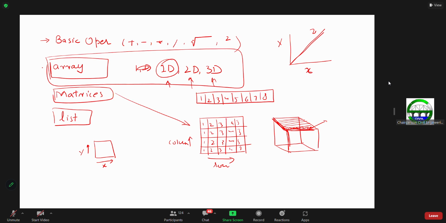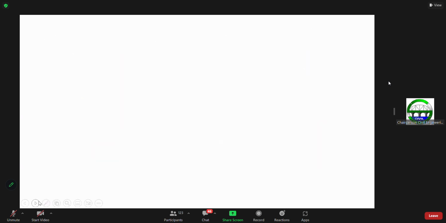When it is two-dimensional, mostly we call it a matrix. When it is one-dimensional, we call it a list, right? So in an array, there can be three dimensions maximum. So in RStudio, we will play with the numbers in either one direction, two directions, or three directions.